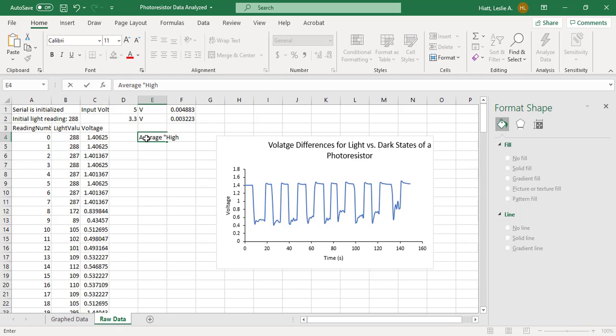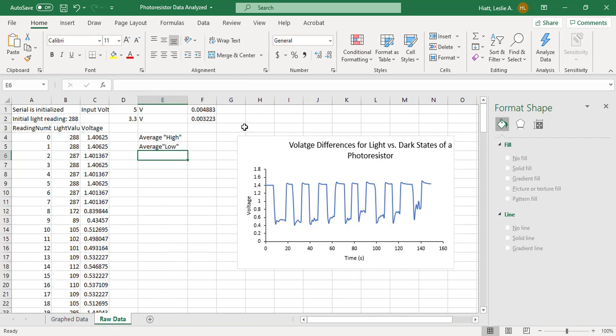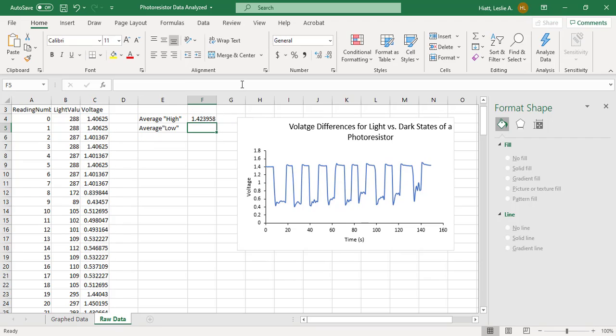Now that we've done that, let's have an average voltage for our high states and an average for our low states, where the high is that light on and then the low is that light off. So we're going to find the average of these values. Sure, we could just go equals average and select all the big values, but that would take a long time and a lot of attention to detail.